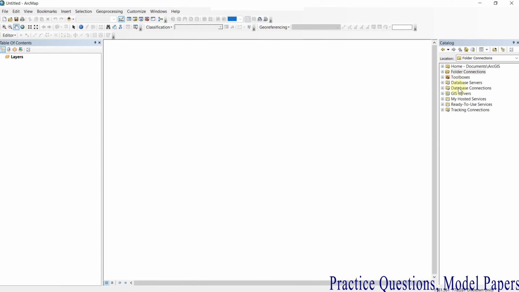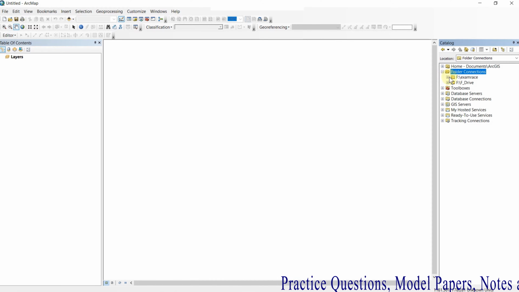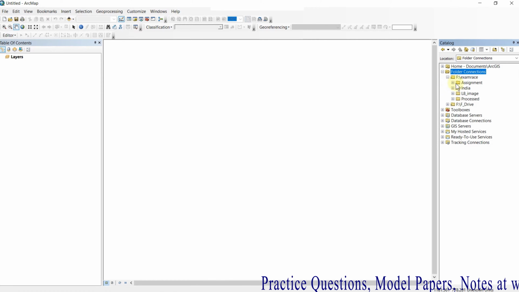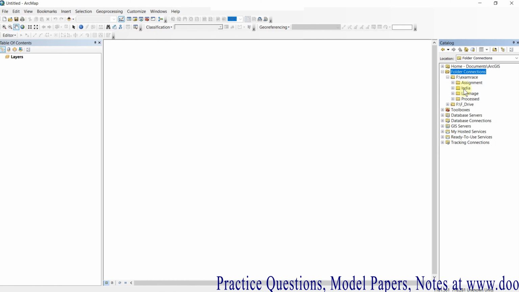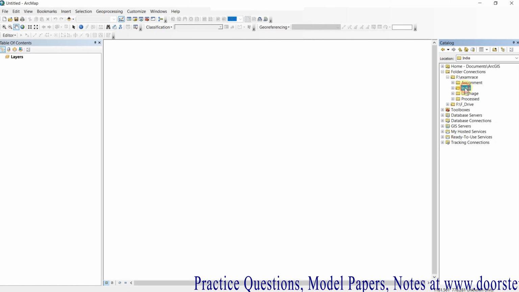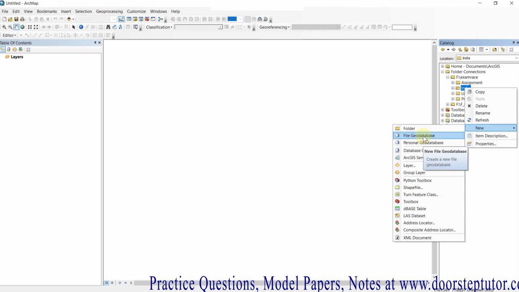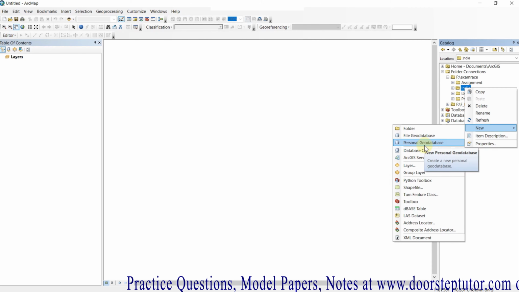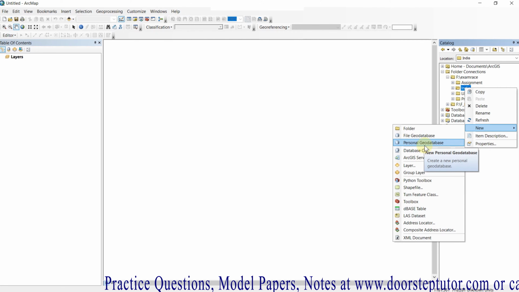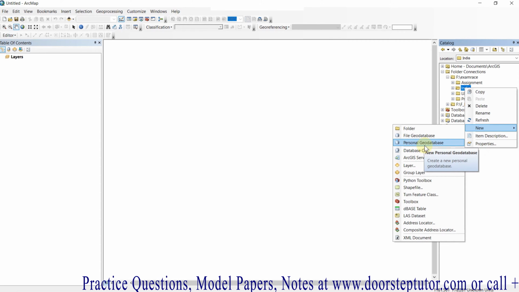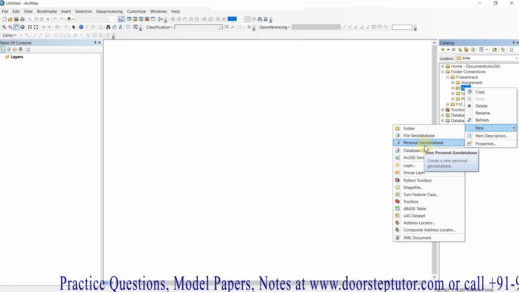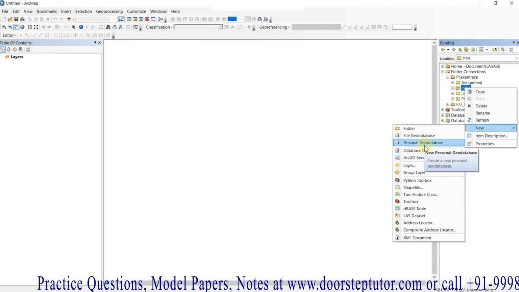For making a geodatabase, we just need to go to the catalog. From catalog, you need to select the directory, in which folder you want to create the geodatabase. I am creating the geodatabase in India folder. Simply right click it, go to New, and here you can see the file geodatabase and personal geodatabase. Another geodatabase is ArcSDE, which is using Oracle, Microsoft SQL Server, etc.